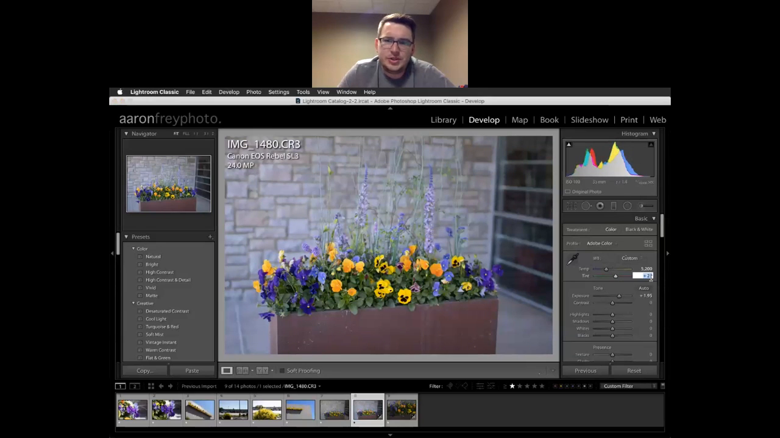And most of the time, the automatic white balance in the camera gets that right. But if I want to push one direction or the other, I'll use that tint slider.